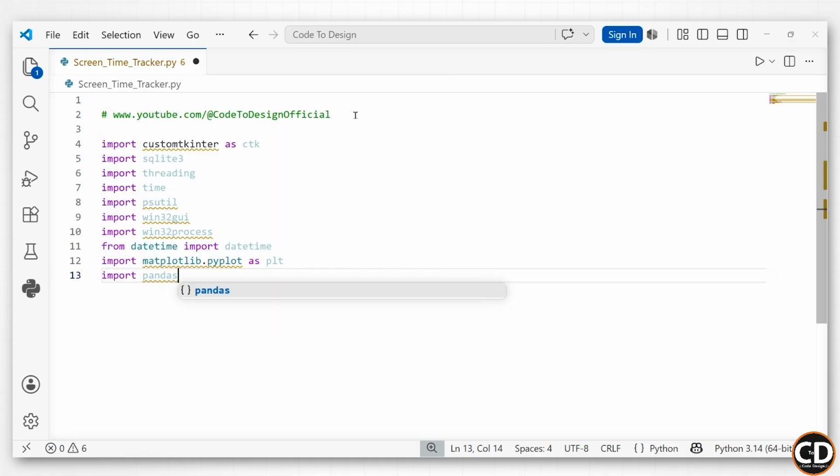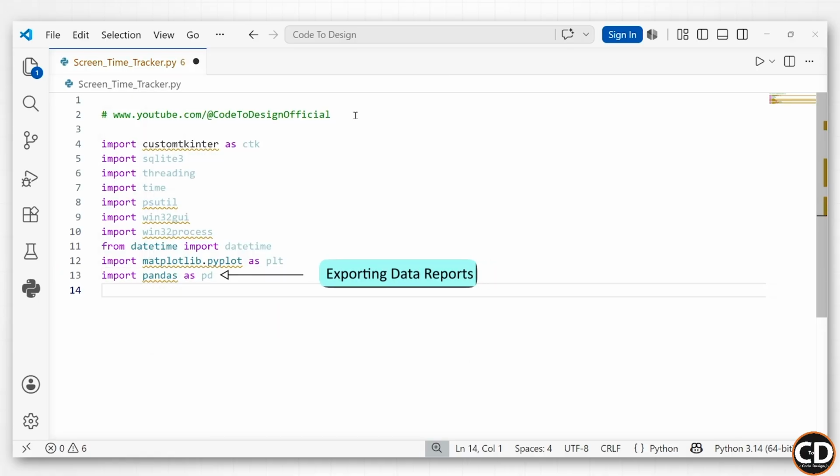After that, we import pandas. Pandas is one of the most popular data analysis libraries in Python. We're going to use it when exporting our tracked information into a CSV report. It makes working with tabular data incredibly simple.